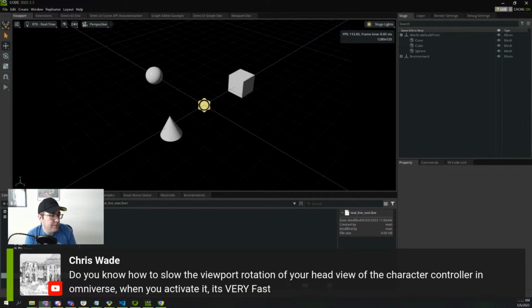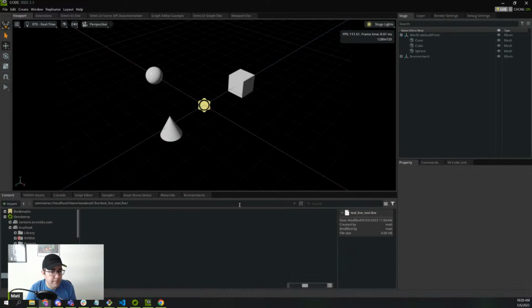do you know how to slow the viewport rotation of your head view of the character controller in Omniverse? When you activate it, it's very fast. Short answer is no. I don't know that one.